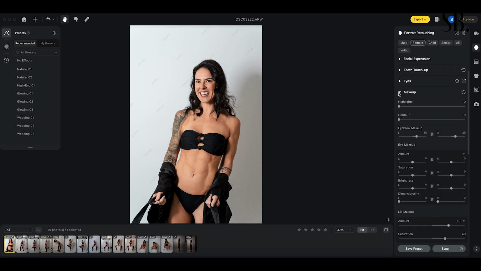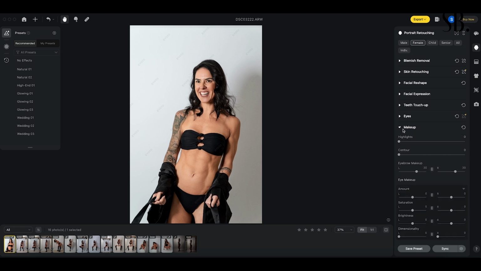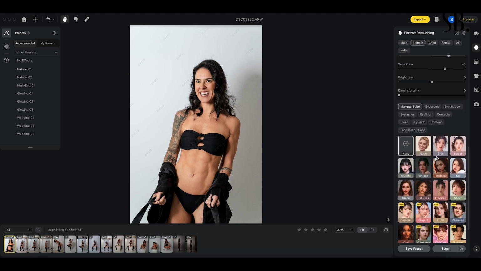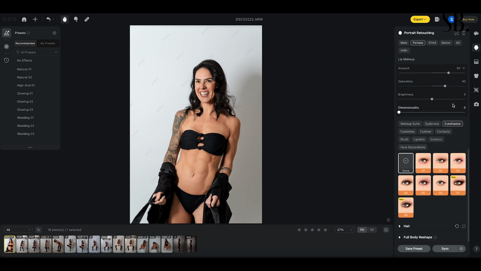So let's no, I don't want to close makeup. I want to show you guys the filters. So here, oh gosh, you can even choose eyeshadows. Like, how crazy is that? That you can put eyeshadows on people. And you can go very glam.